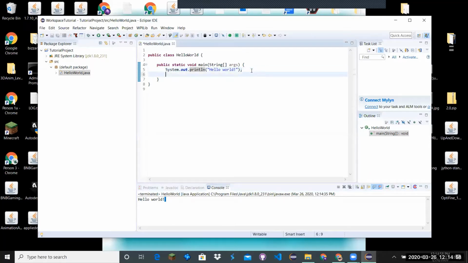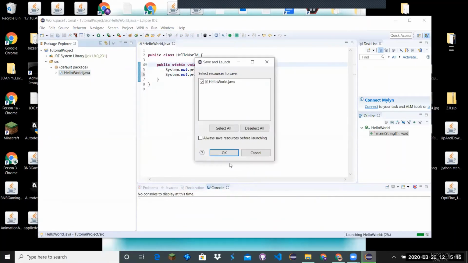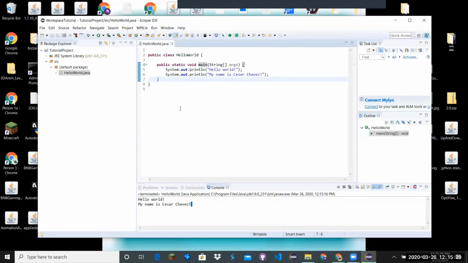If you wrote system.out.println hello world, my name is Cesar Chavez, you could right click this and click run as one Java application, and it would say hello world, enter key over here. My name is Cesar Chavez, enter again. So yeah, that is our first program, hello world. My name is Cesar Chavez.